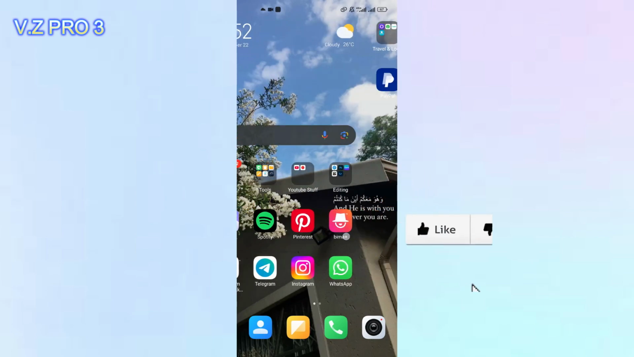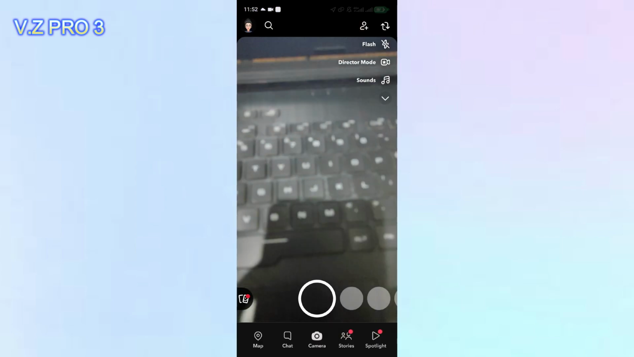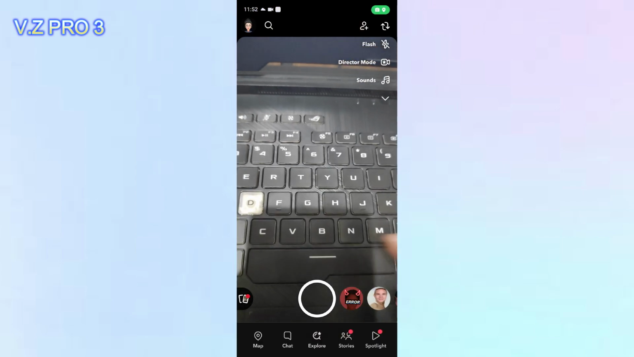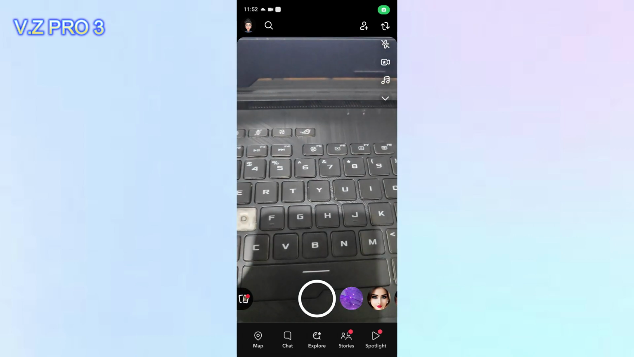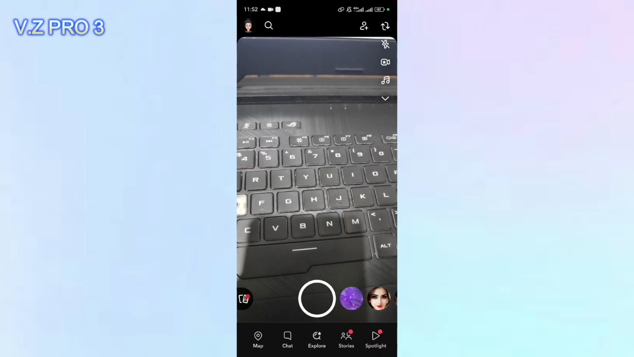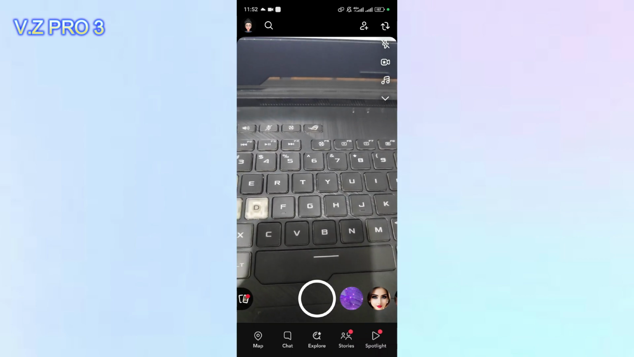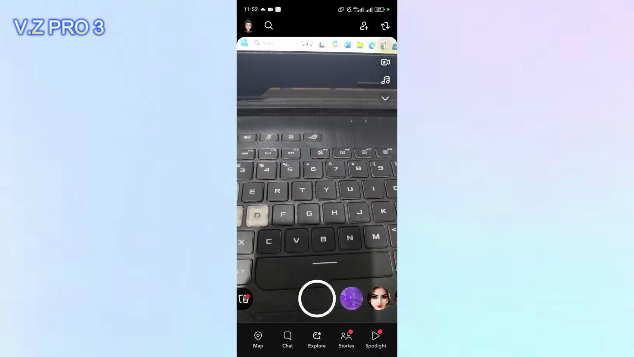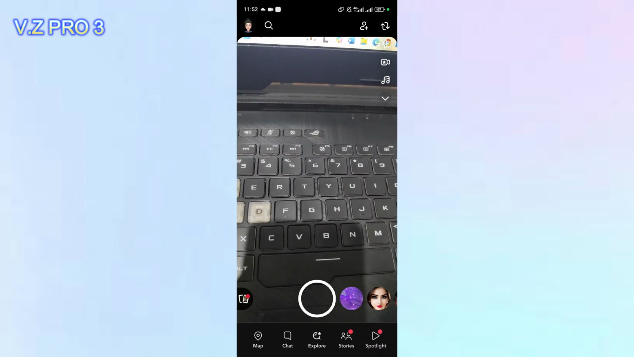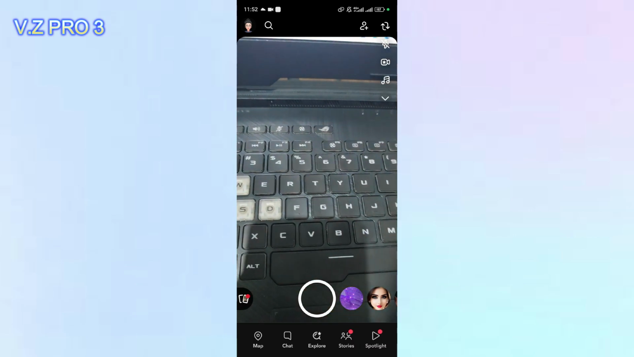So, let's go. Have you ever wondered how to find blocked Snapchat users? Whether it's out of curiosity or the need to reconnect, understanding how to access this list can be quite handy. Snapchat makes it a bit tricky by hiding their profiles once you block them, but there's a straightforward way to see who's on your block list and even unblock them if you choose. And in this video, we'll show you how to do it.